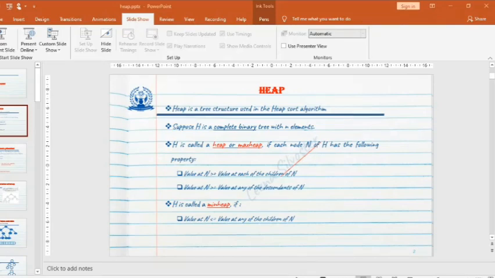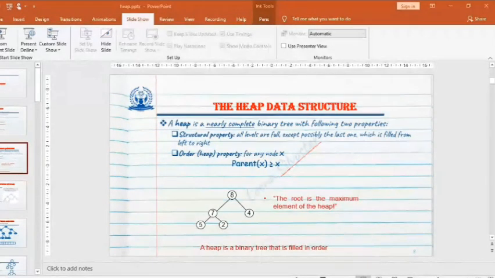Okay, one example. So this is a heap data structure. A heap is a nearly complete binary tree with the following properties. Structural property: all levels are full except possibly the last one, which is filled from left to right. This is an example of a heap. Look at this level.